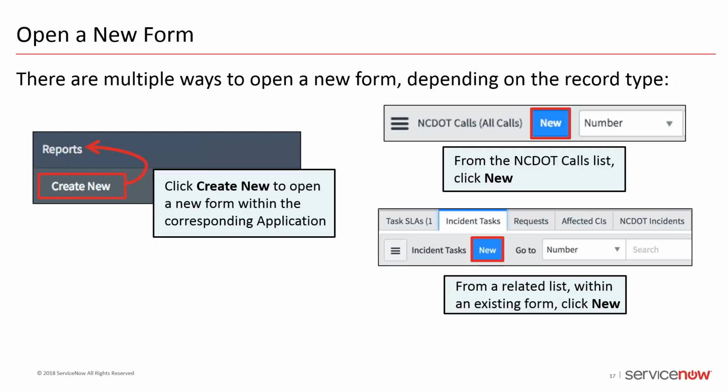From any list view, click New. You may also be able to open a new form by clicking the New button at the top of some related list found within an existing form. The record type corresponds to the record type of the list.